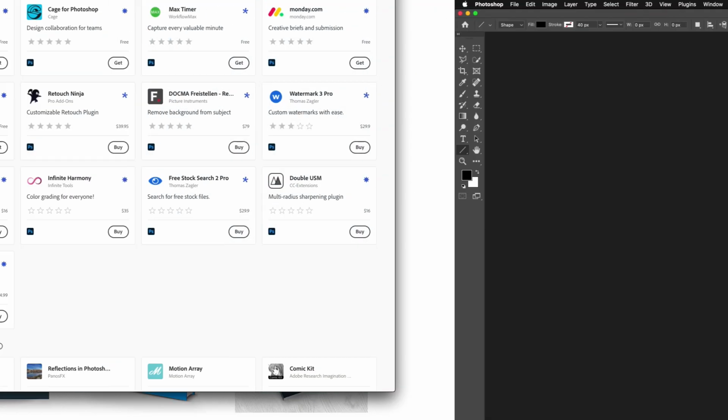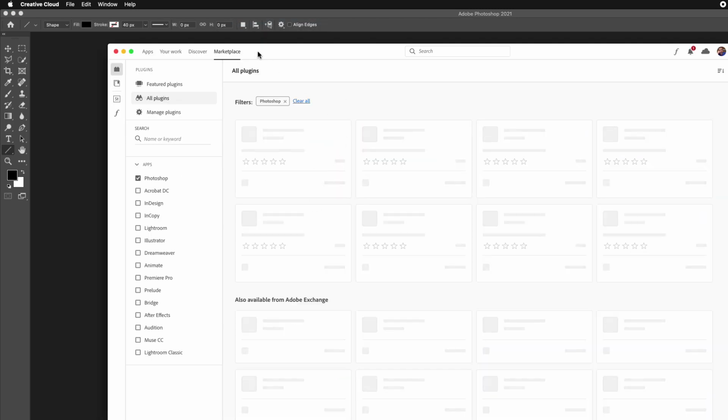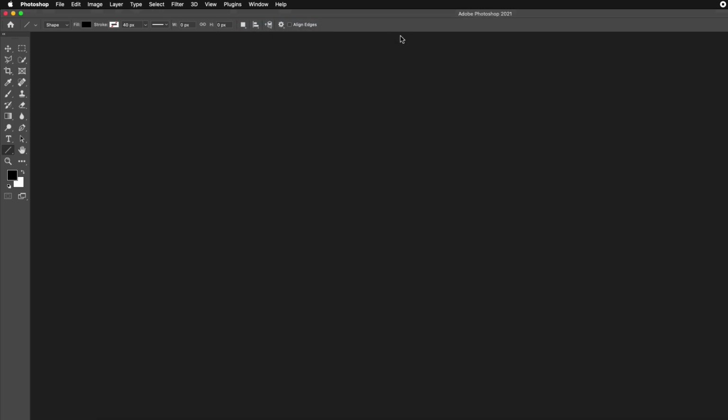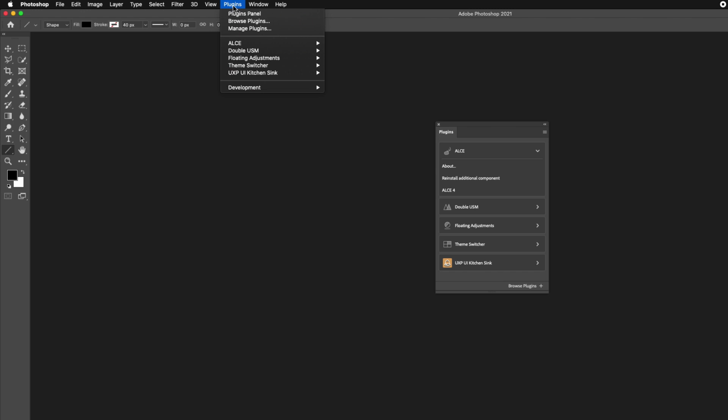Now let me get to Photoshop, where there's this new plugins menu item, and you have a few things in here. First, you can browse for plugins, and this brings up the Creative Cloud application, or you can launch your plugins panel. This is where your licensed plugins belong. These are my 4 ones, and this is just a development thing. Then you click here, and then you have all those commands that belong to this menu here.